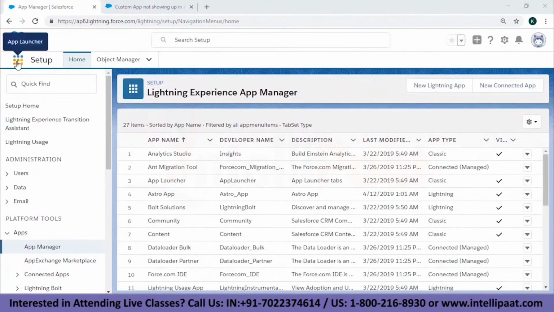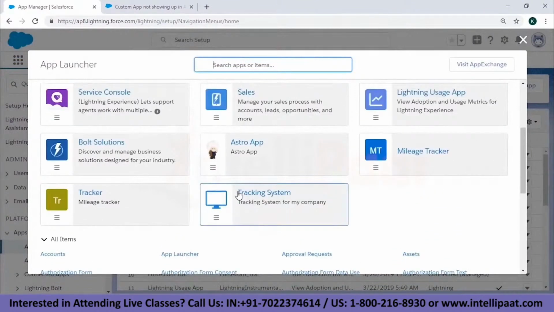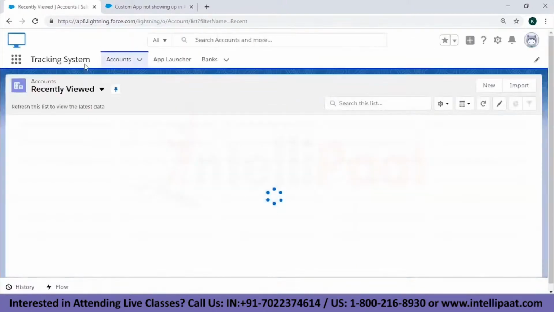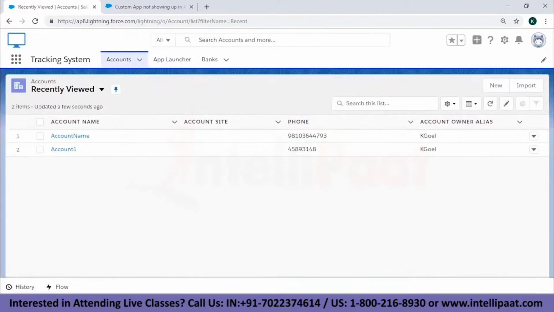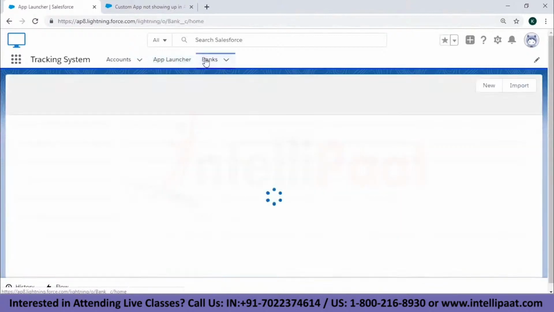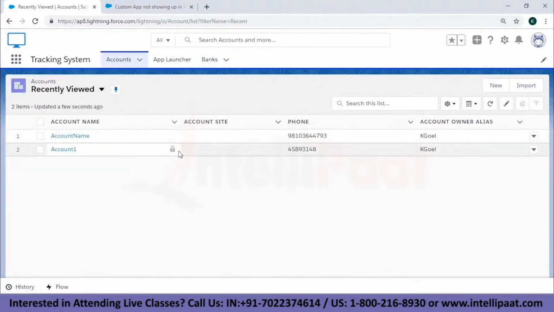Let's click on this checkerboard kind of option, which is actually an app launcher. And we'll scroll down. So this is my app over here, which I named as tracking system. Now the icon which is showing up over here is the icon that I uploaded when I was creating my app, right? Now I click on this app. Now notice the color. This particular color is customized. So when I click on our app launcher as well, for every tab, this color only comes up. Okay, so this is my app right now.